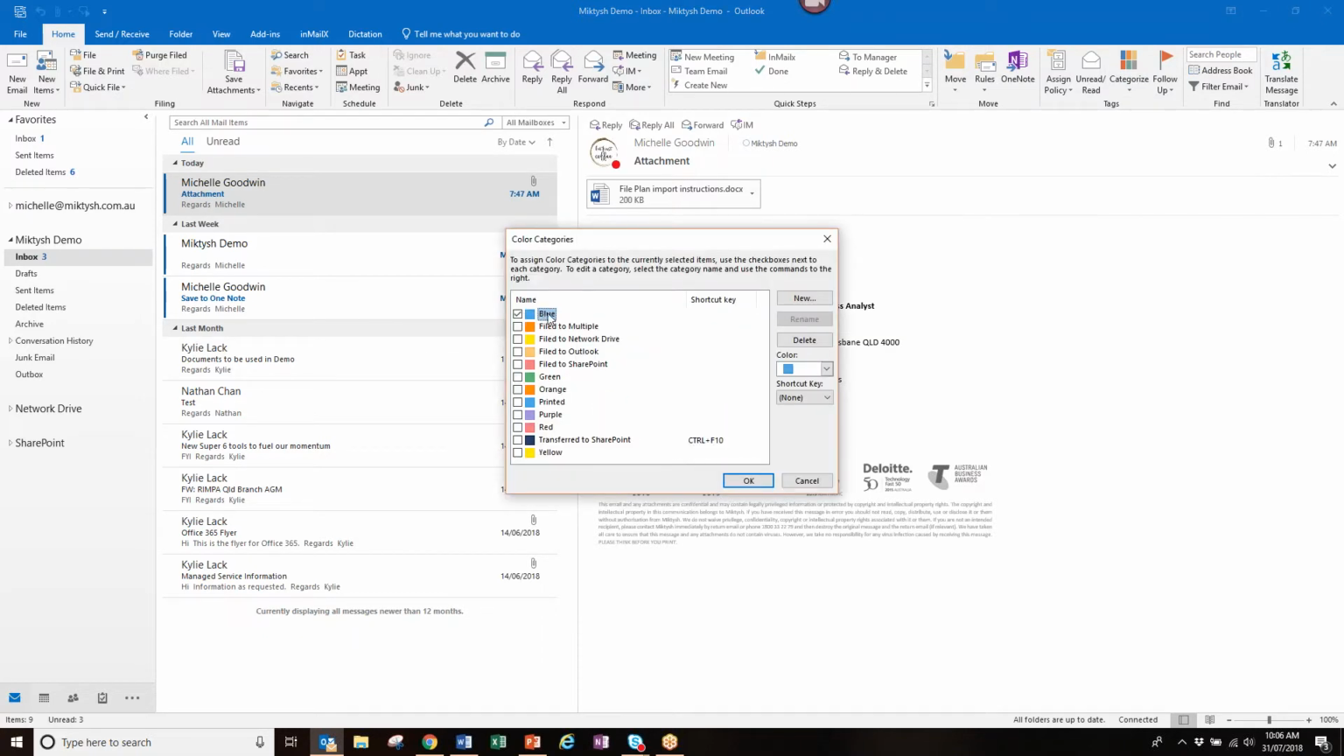If I click on that, I can create a new one, I can delete it, I can change the color of it if that's what you wanted. If I have a look at here, filed to multiple, that is something I use where I file things to several different spots, which is great. So the ability to actually use a color, I'm going to attach something. I'm going to go blue for now and say okay.